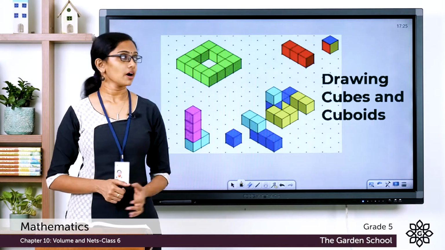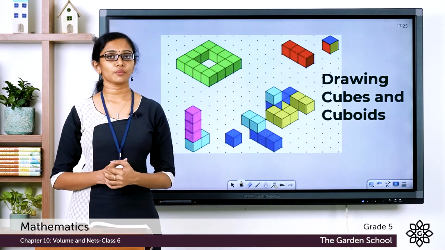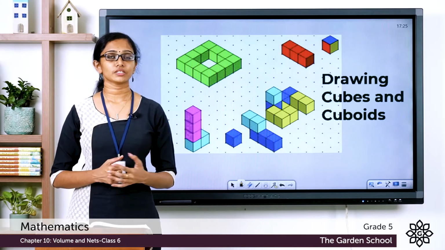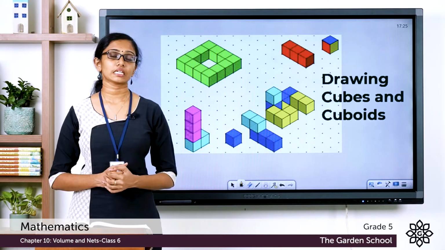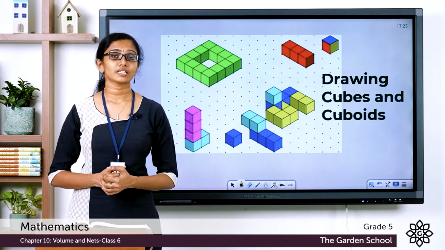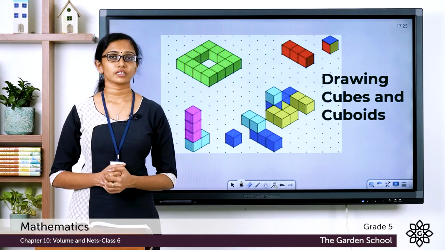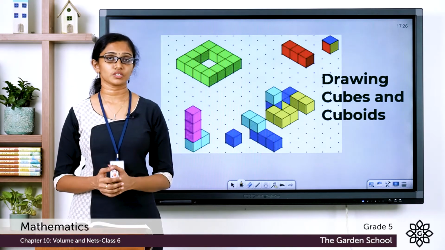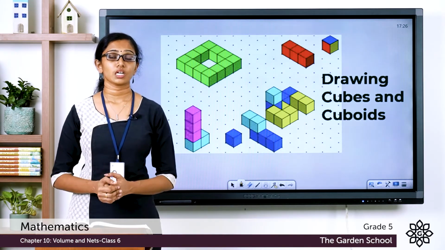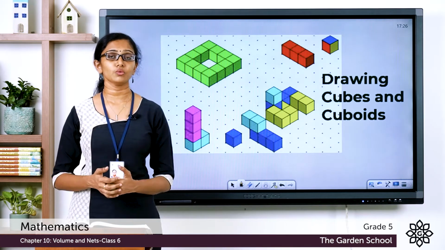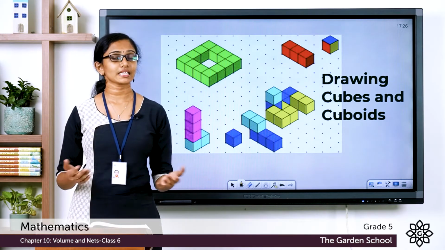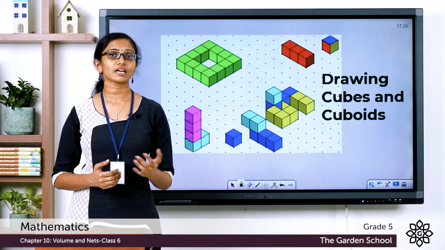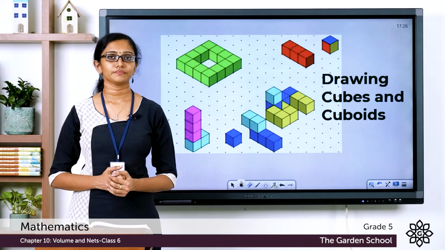Today, let's learn about drawing cubes and cuboids on different kinds of paper. We have been learning about 3D solids, and the different views of a 3D solid. When you look at the same 3D object from different positions, it will look different. If you view it from the front, you get the front view. If you view it from the sides, you get the side views. If you view it from the top, you get the top view. And it's not necessary that all these views are the same.